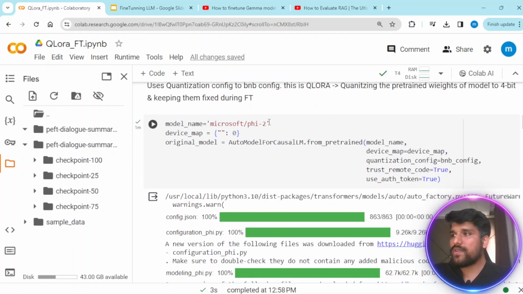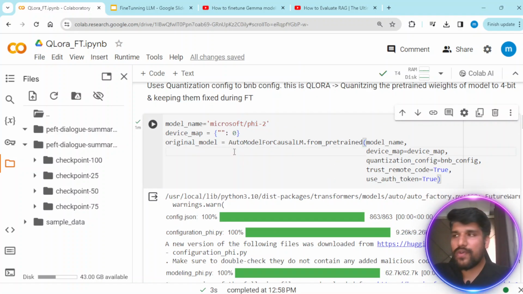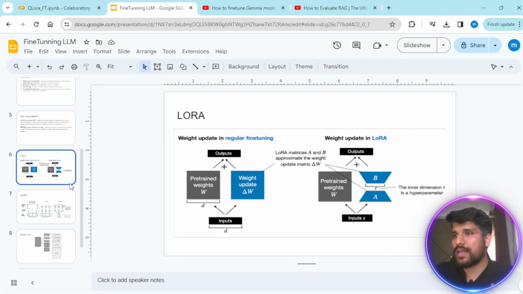Next we are using the model name Microsoft Phi-2. We are setting device map to 0. What this device map does, when we are doing this fine tuning, is keep all the model weights on GPU 0. Generally with any large language model, let me go to this paper so that I can show it in detail.